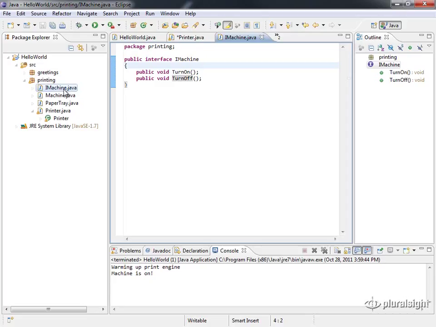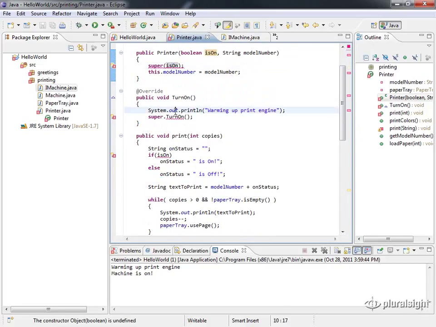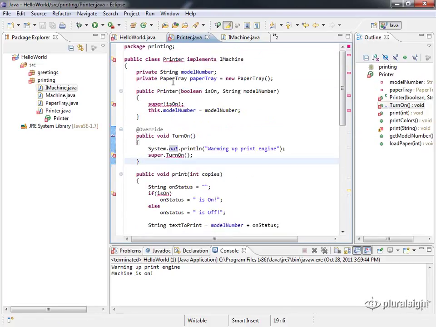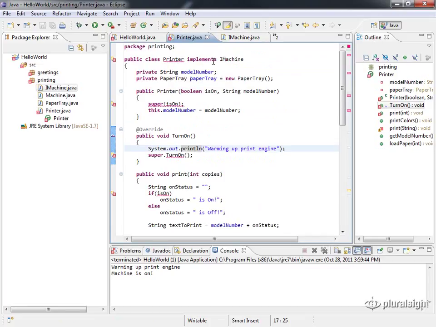Now, we had implemented this in machine, but for now we're just going to ignore machine and we're not going to utilize machine at all. We're going to just make it so our printer is implementing this interface instead. And so now you can see we've got a whole host of problems here because we don't have the ability to call this isOn, or to basically use this base class since we're not using the base class anymore. In fact, what we need to do is implement these methods ourselves because we're not getting the implementation from anywhere. When we inherited from machine, machine was providing us with these turn on and turn off methods.